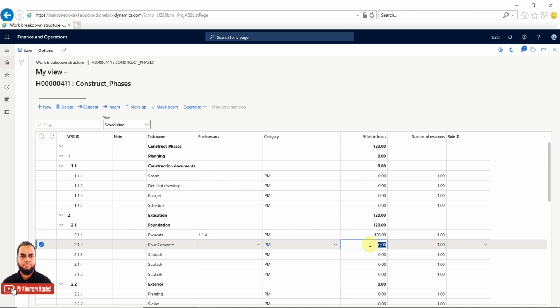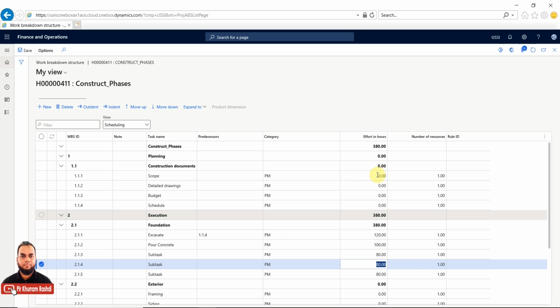So I will just enter as an example 100 hours, and then for example 80 hours. These are all subtasks, so I don't know what task this is, so we'll just enter sample hours here. So you can see whenever the focus is changed, the total is already done. And now to start with the scope.